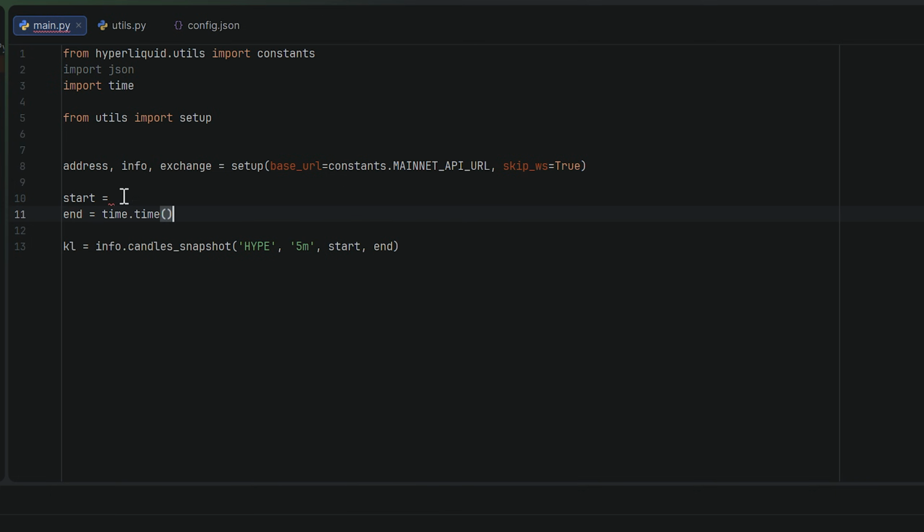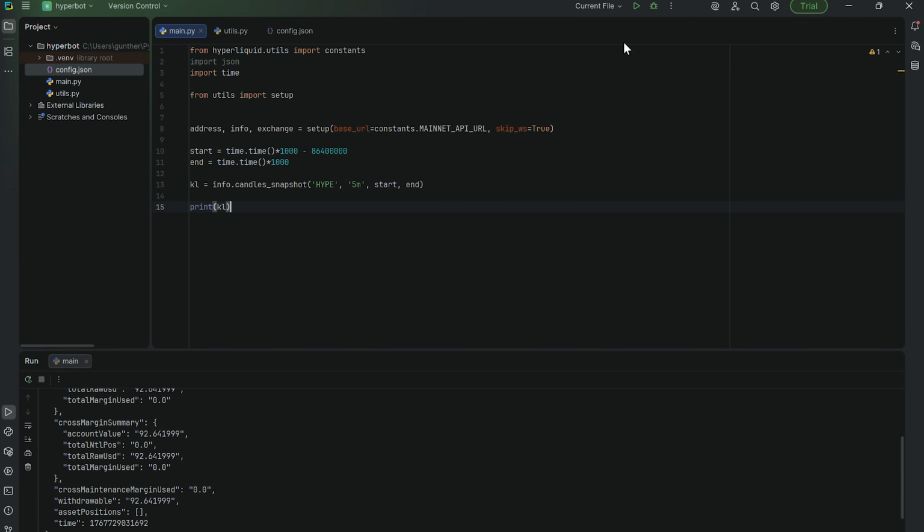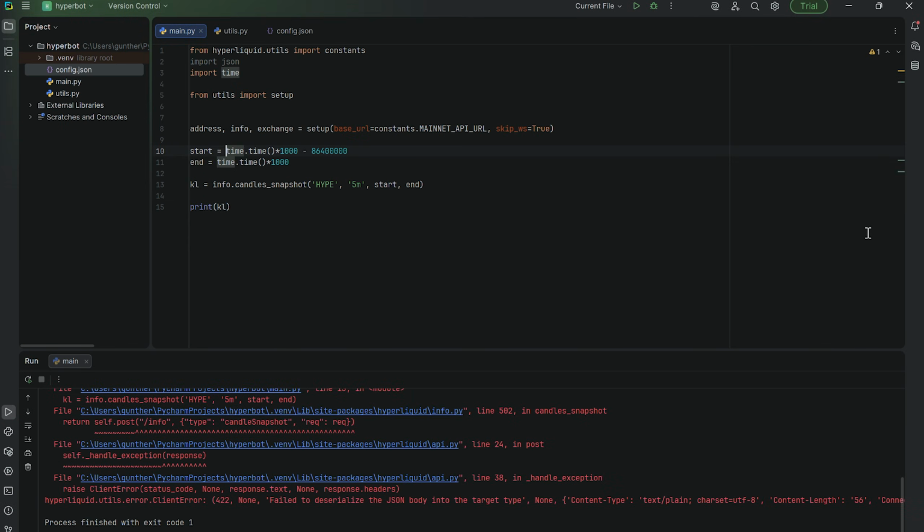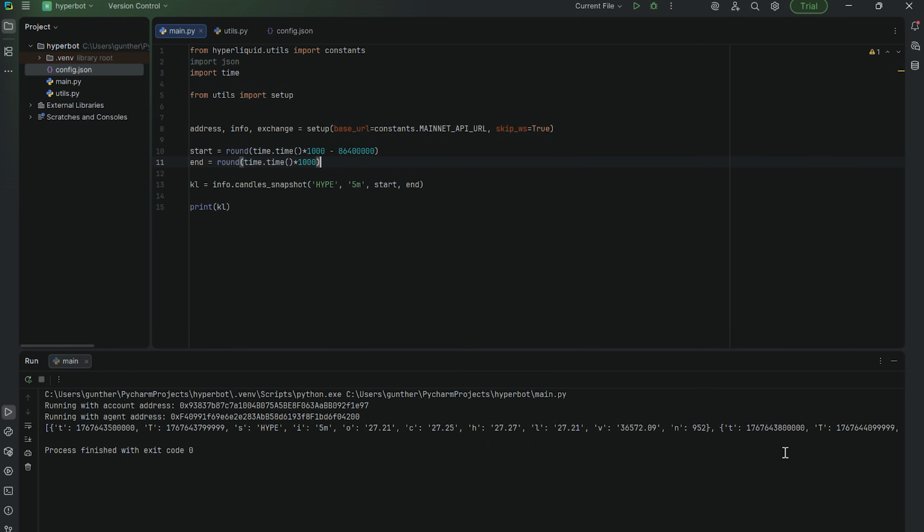The end timestamp is usually the current time, so we can use the time package for this. And multiply it by 1000, because we need milliseconds. I want to get candles for the last day, so I have to subtract 24 hours in milliseconds. Let's print it and run the code. I got an error, because I didn't round the timestamps. Let's fix it and run the code one more time. Now it works and I have candles.